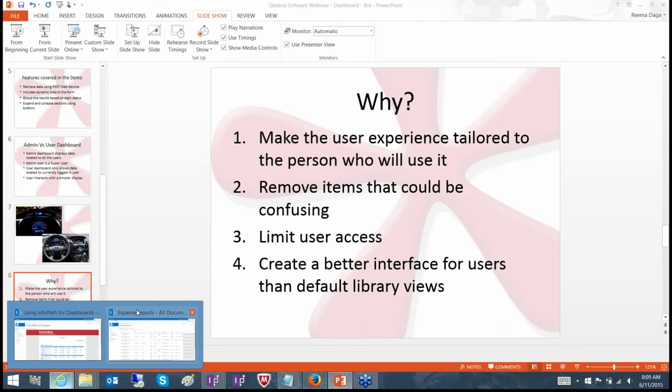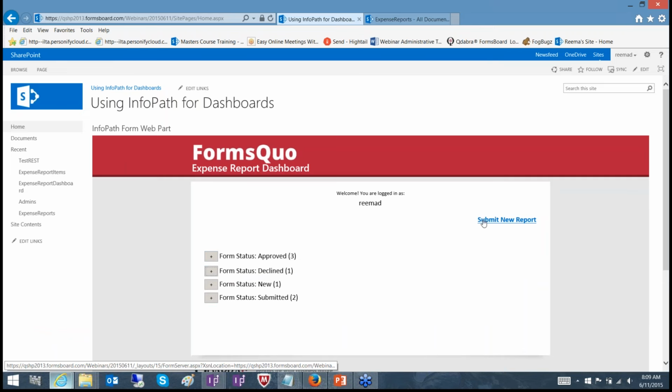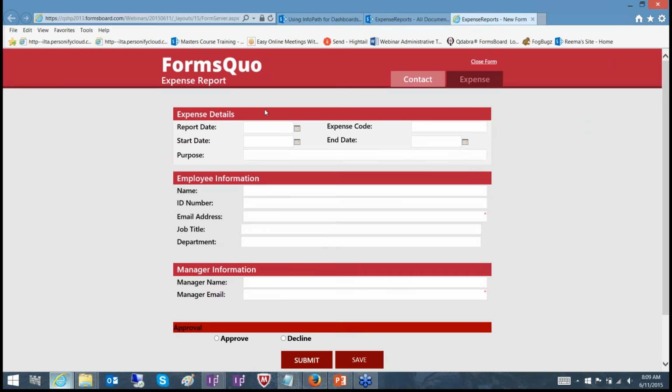So here, we have the dashboard as a web part on our SharePoint site. If the user logs in, this is what they see. And here we have a link to create a new request. So we will be submitting a request as user RimaD. When I click on the new request link, it opens this expense report form for me. We'll be submitting a request. I am just entering some data here. I'll submit my information.